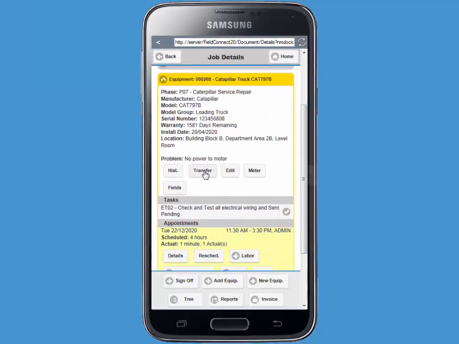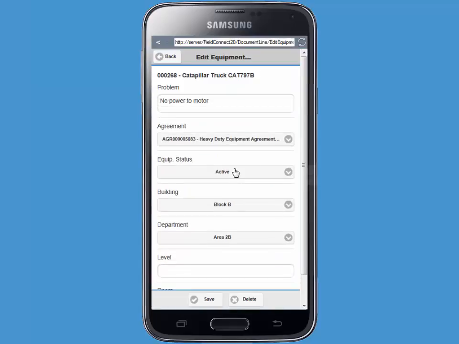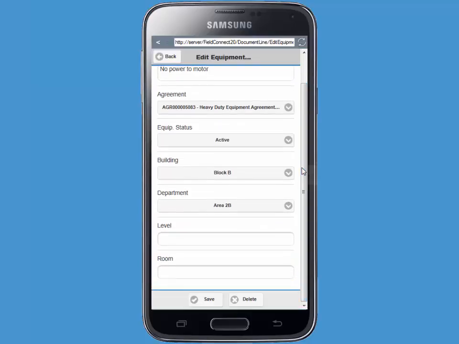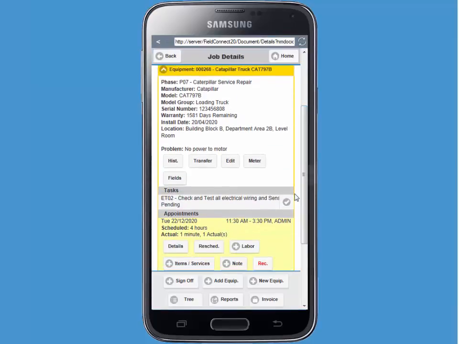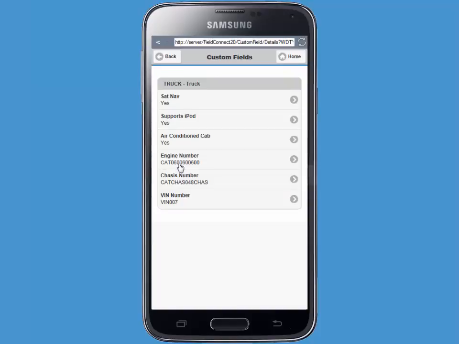If required, you can transfer the equipment record to another site. View or edit the equipment line, such as update details of the problem and where it is located on site. We can add a meter reading at the time of conducting the service. Custom fields can describe unique values relating to the equipment.